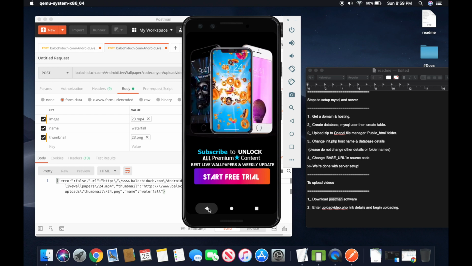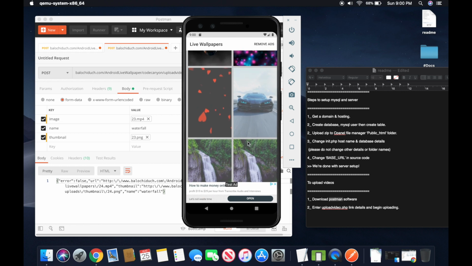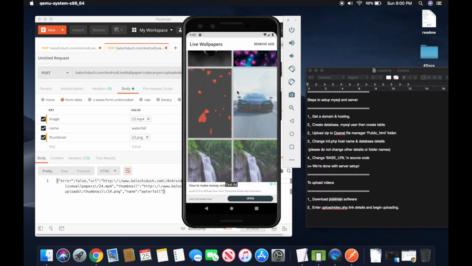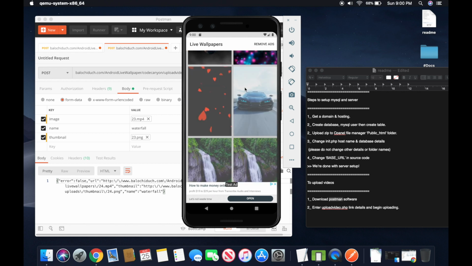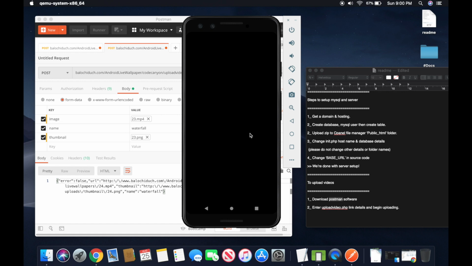So let's go to the app. Here I have uploaded twice, so here it is. These wallpapers are locked, so users need to purchase, but there are some wallpapers which users can try. So there's in-app purchase. You need to follow the documentation to set up AdMob and in-app purchase and everything else.